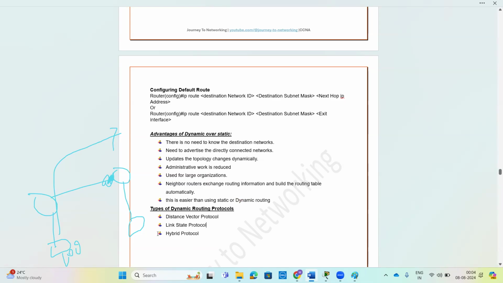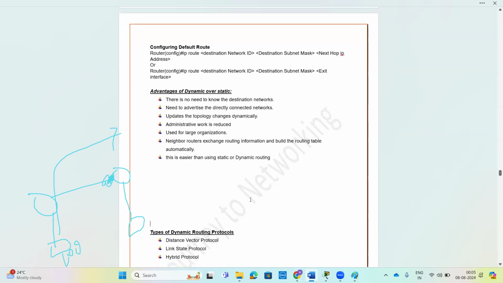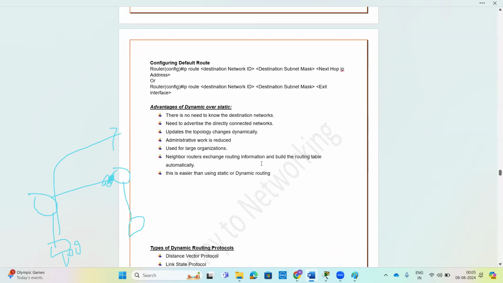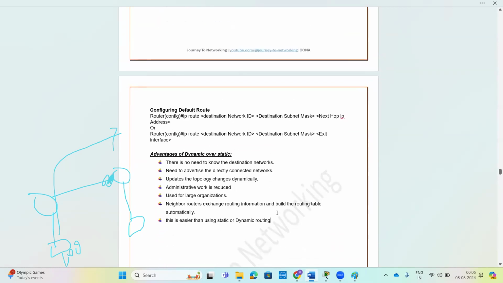And disadvantages. Distance vector protocols are types of dynamic routing. Disadvantages: it is unsecure. We are configuring like 0.0.0.0. So the only disadvantage is that it is not secure. This is not a secure protocol. Not secure.